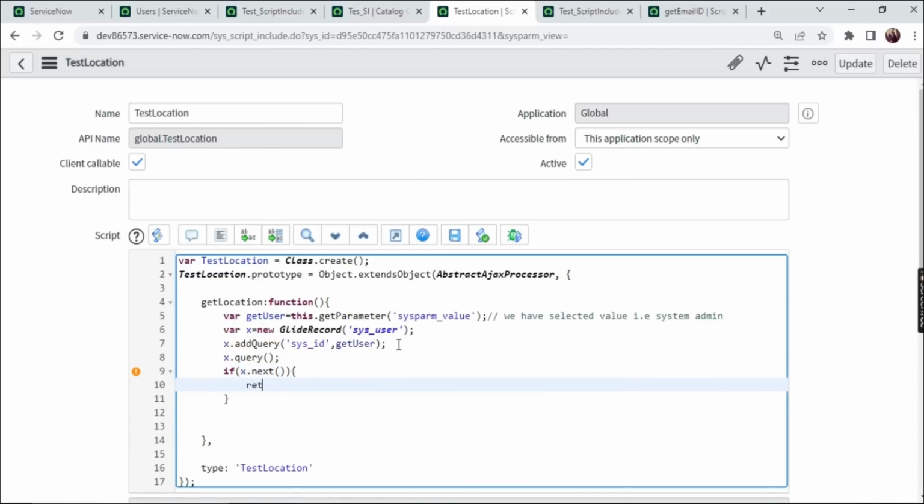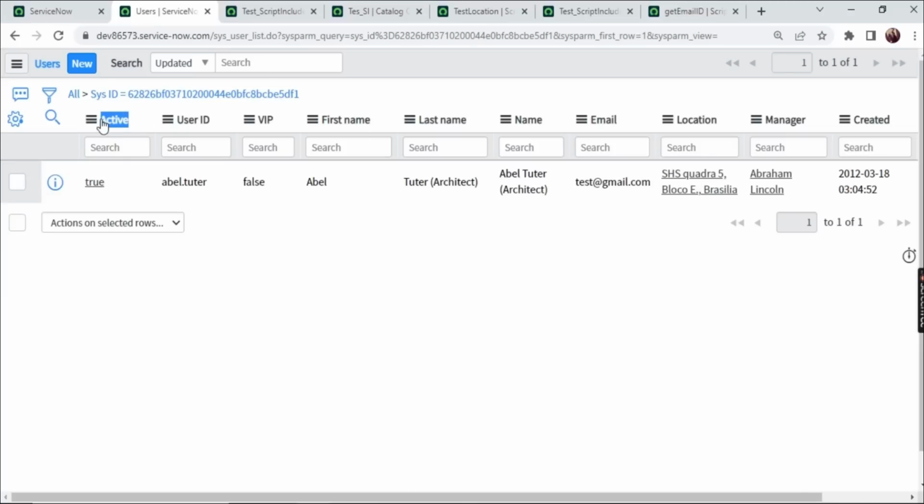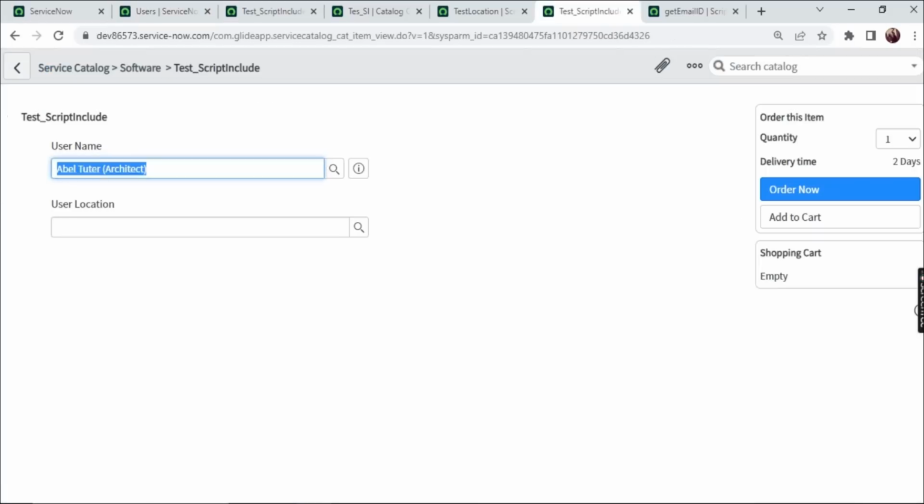And now what do I want to return? Return... everything is in x because I have created an object. And what is an object? I have explained it in the JavaScript session. But this object is what you use to go inside the table and access anything. You can go inside the user table and access the first active field, user ID field, VIP field, first name, and so on. You can even access location.